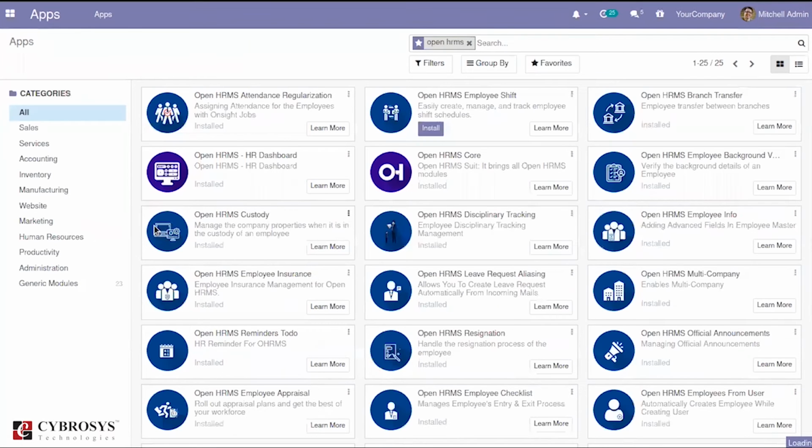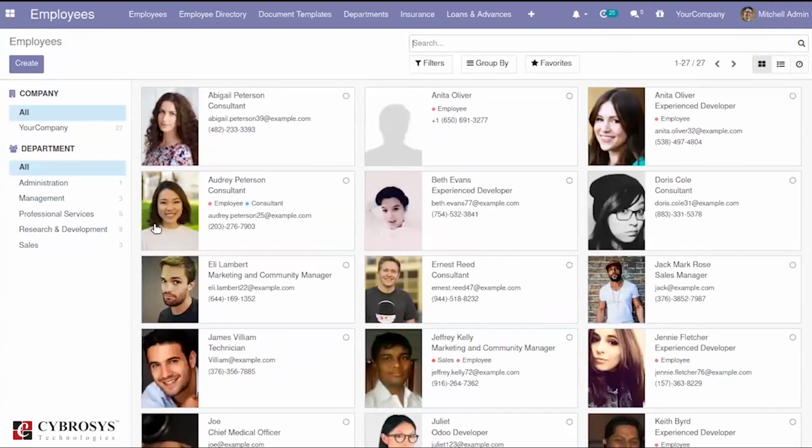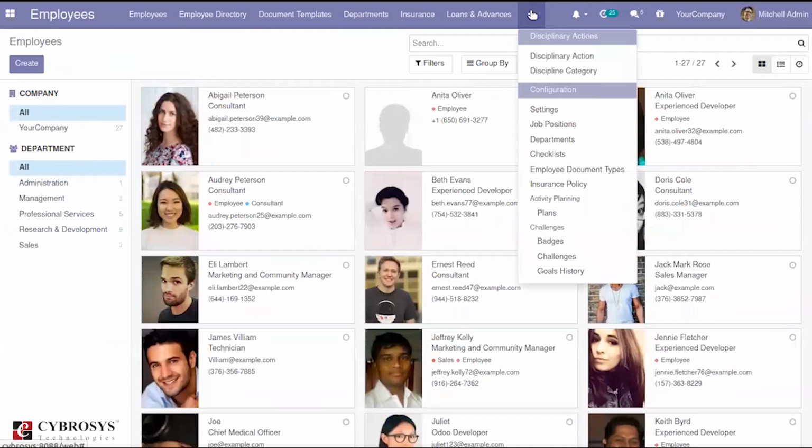Just go to the employee module. So this HR salary advance is a component of the HR suite. The HR salary advance module helps the user to manage the salary advance requests for their employees. So these functionalities you can see.